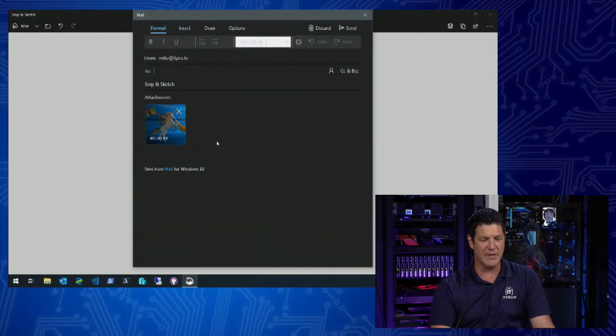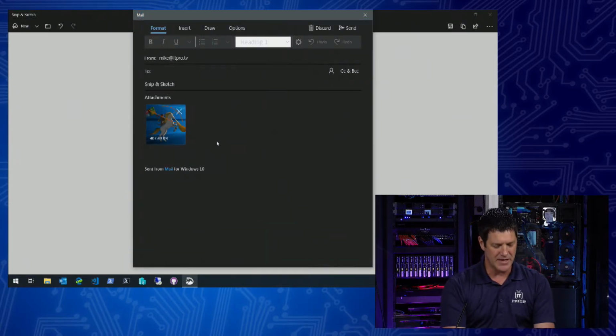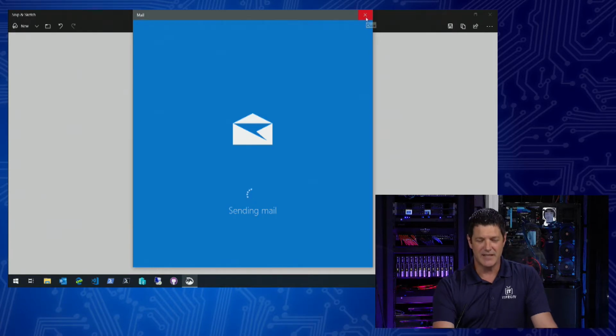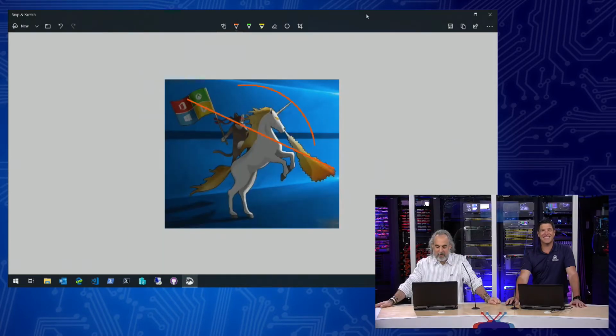But if I do mail, for example, I have a mail client already installed, so I can type in Adam at itpro.tv, and we'll go ahead and send him that because I know he wants to make that part of his background. I am dying to add that to my repertoire. For the rest of his show.